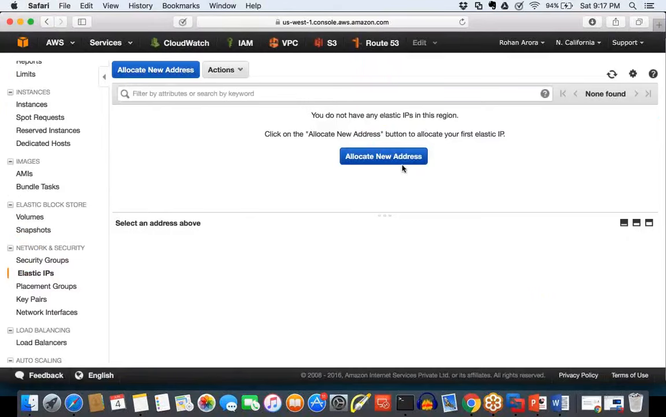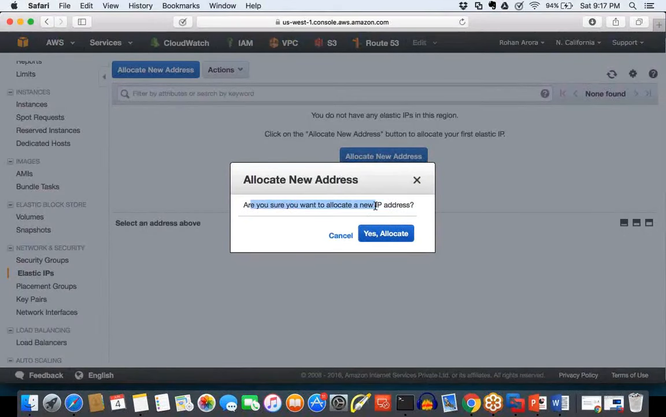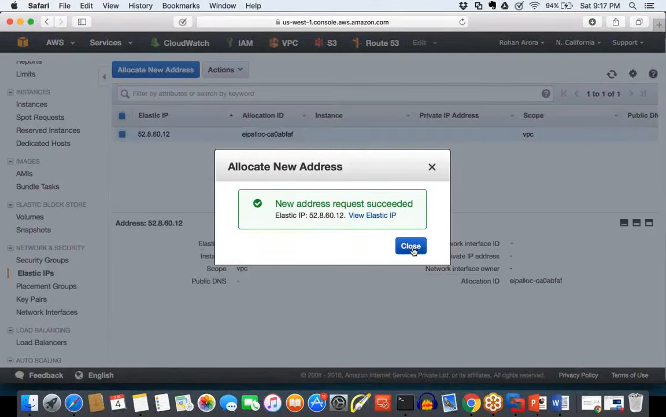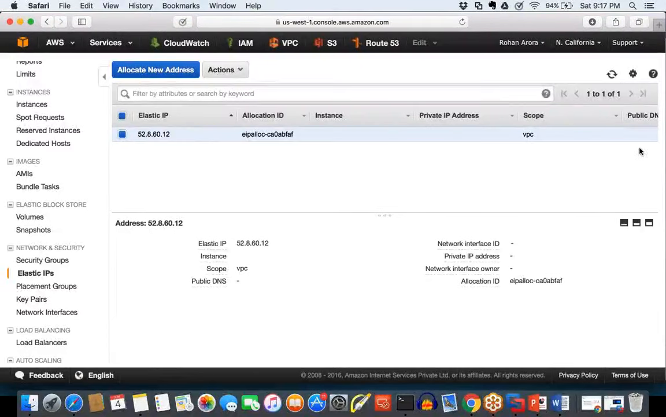So I just go ahead and allocate a new address. It says, are you sure you want to allocate a new IP address? Yes, we are quite sure. We'll click on yes, allocate. Now, as we allocate this elastic IP, this is of no use as of now, because you can see this instance field is blank. Even though we have the elastic IP allocated, it is not assigned to any instance.